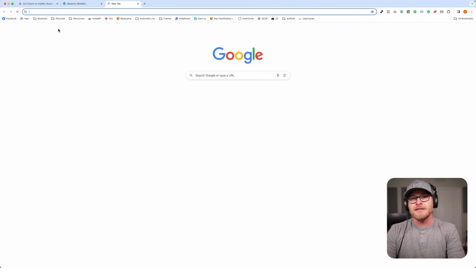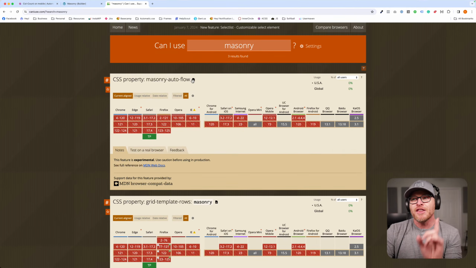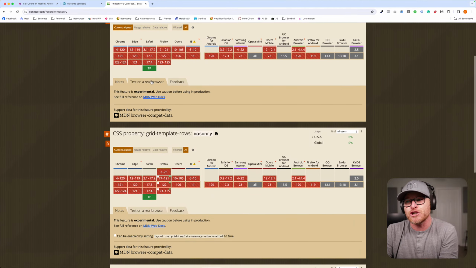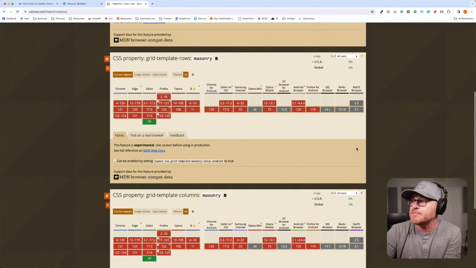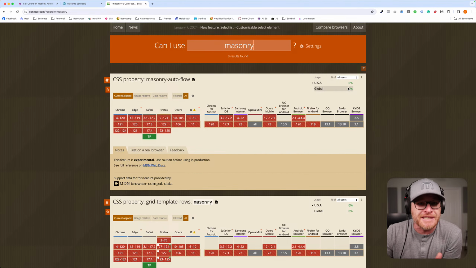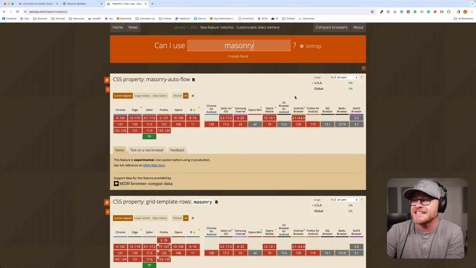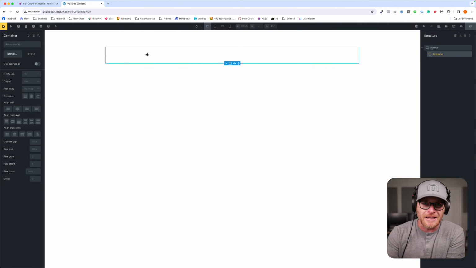Now, I do wanna say, can I use, okay, let's type in Masonry here. There is a Masonry auto flow coming to CSS Grid. So in the future, this will be really nice, really nice. But as you can see right here, we're at 0% for is this actually supported anywhere? 0 is about as low as you can possibly get. So that's out the window. You actually have to use CSS columns for this.